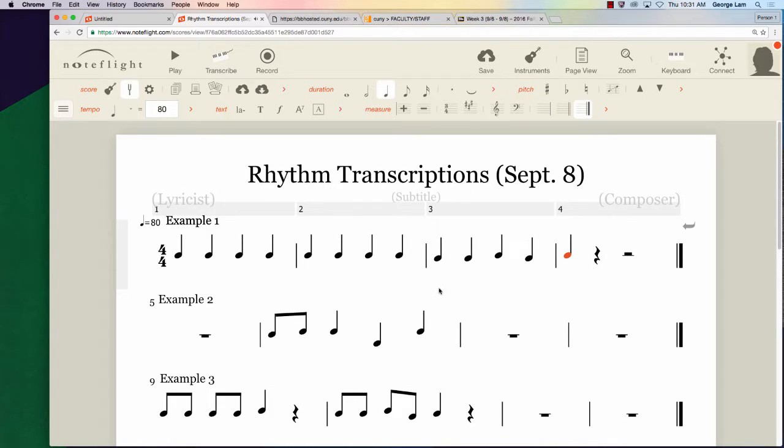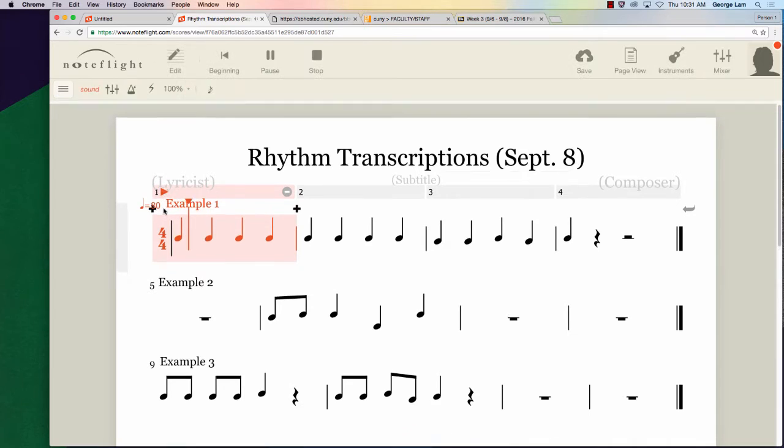And you can see the height is a little different, and they all sound a little different at the moment, right at measure 3. Here I can play back from here.